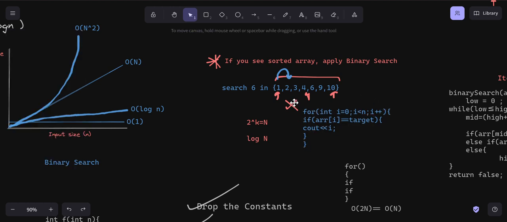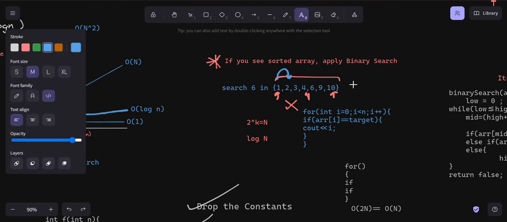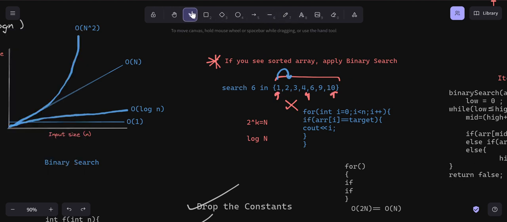How much time complexity will it take? It's traversing the whole array, right? It will take O of n. Again, if we want to get 10, it will traverse the whole n, right? So hence the time complexity will be O of n. This is called linear search, because we are linearly traversing it, right?